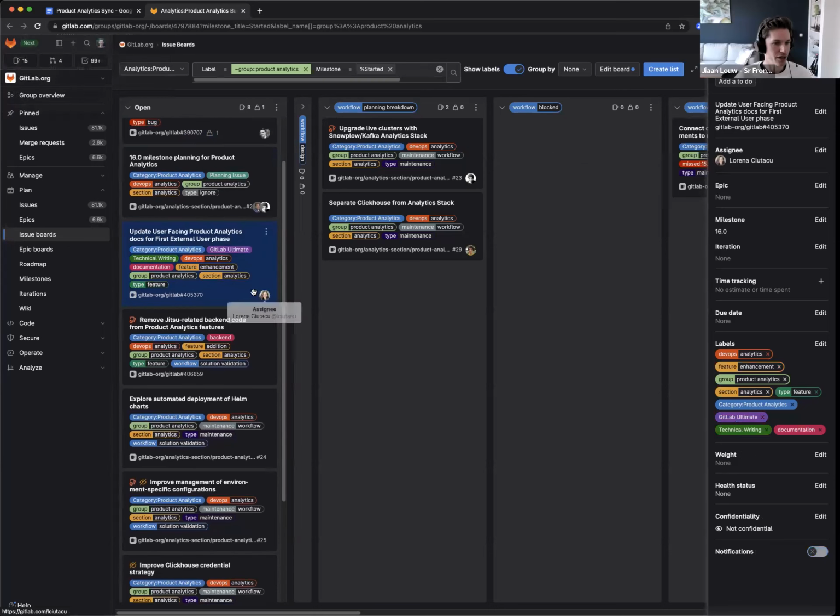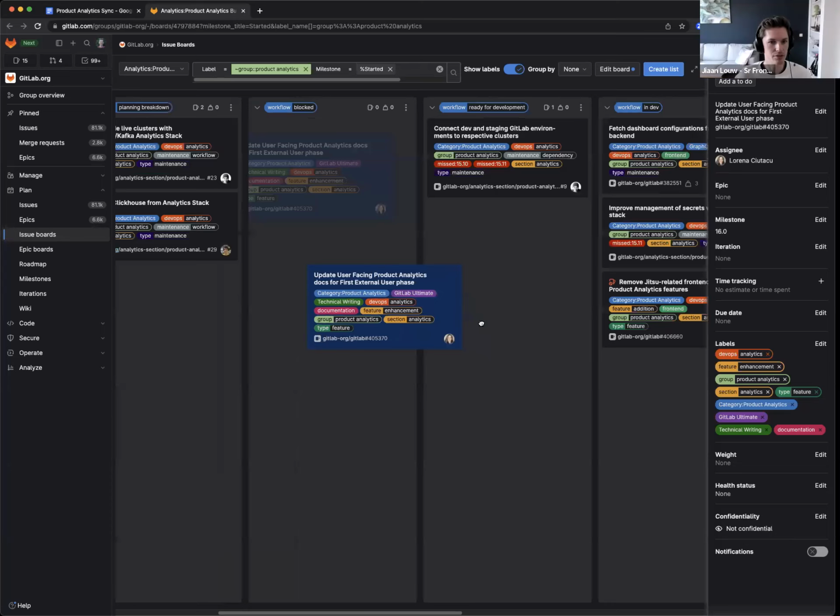Right now we have update user-facing product analytics docs for first external user phase. Anything you would like to note? Yeah, I think that's pretty much done. I have one MR that's waiting to be reviewed by Dennis. He suggested making some changes to a diagram, and with that, I think it will be done. Okay, so this is actually in review.